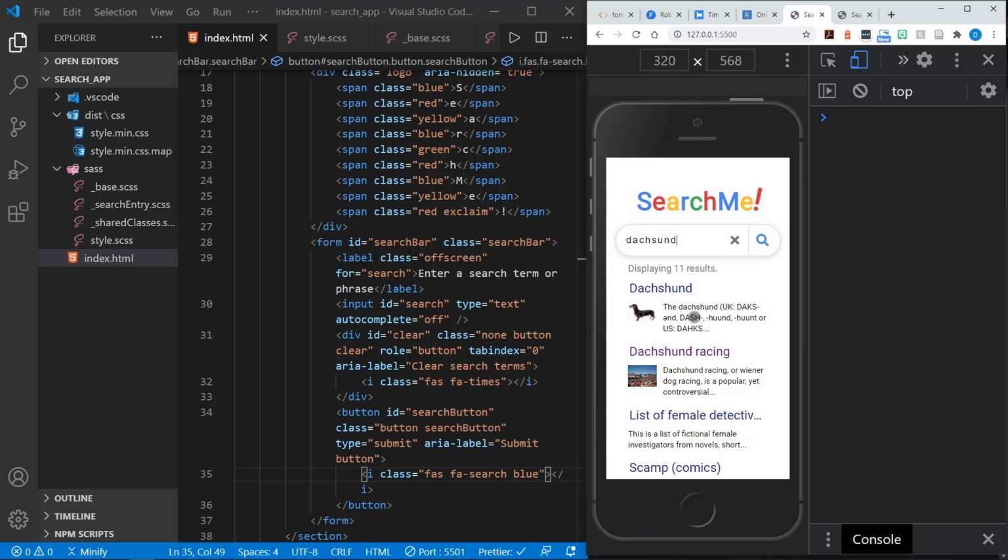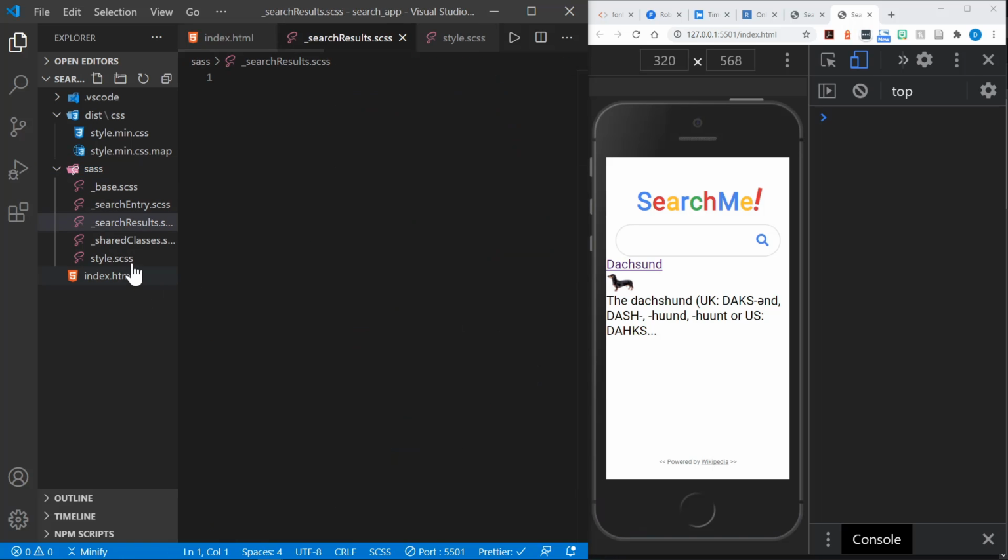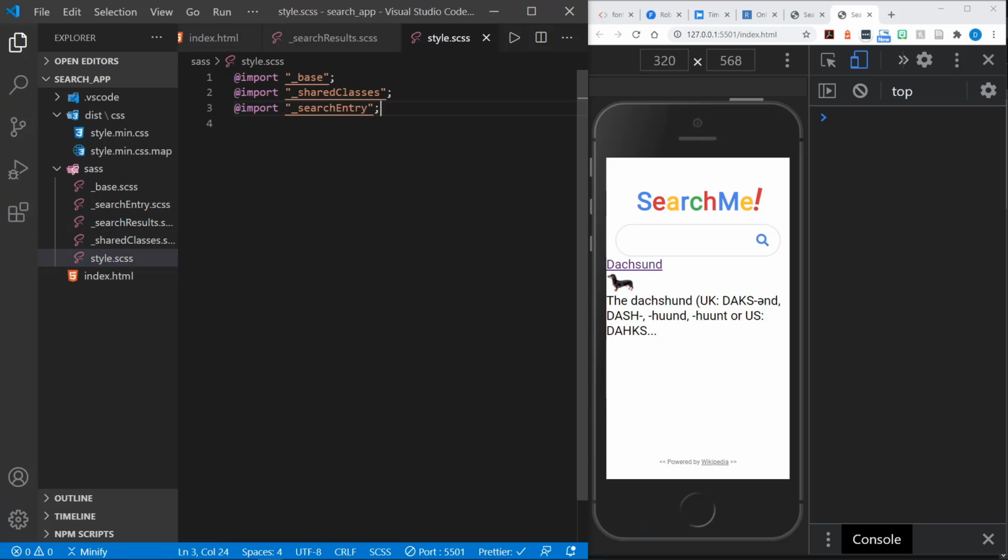Of course, you can see the results don't quite look the same yet, and that's the last partial we need, the search results. So once again, highlighting the SASS folder, we can add a search results.scss, and we can go to the style file and import that. Import underscore search results.